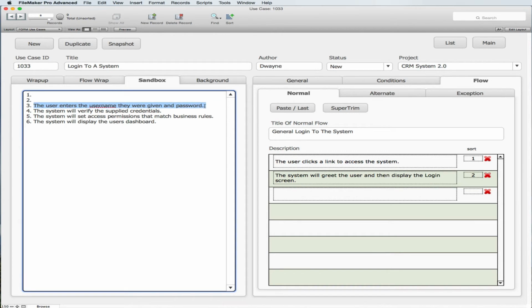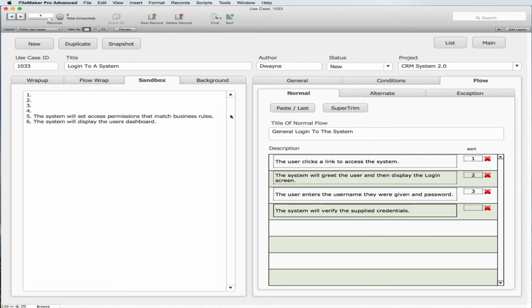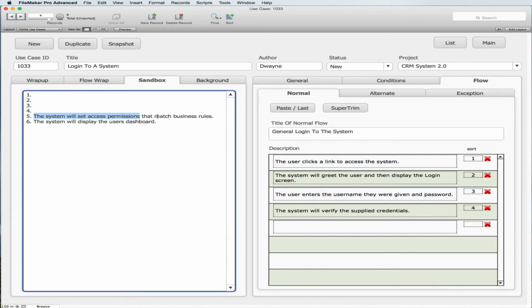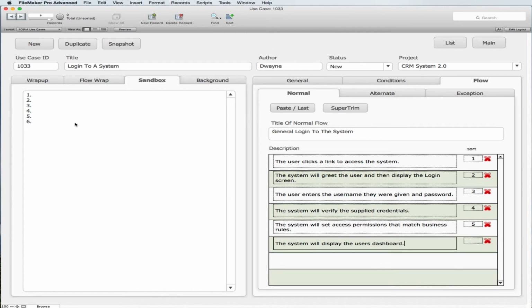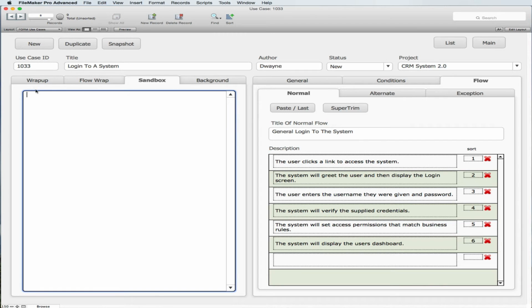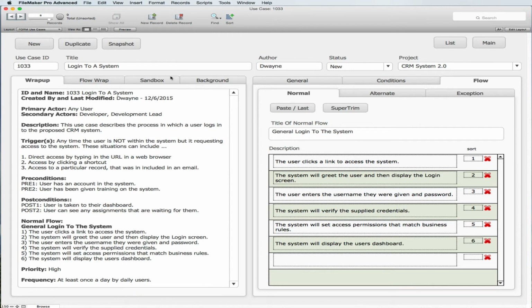Let's go ahead now and just use the keyboard shortcuts and show you how fast we can go through this. And we can just clean up our sandbox, go back to our wrap up, and see that our normal flow is showing as we expected it would.